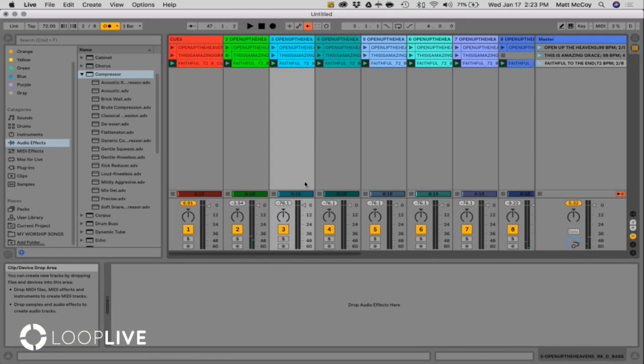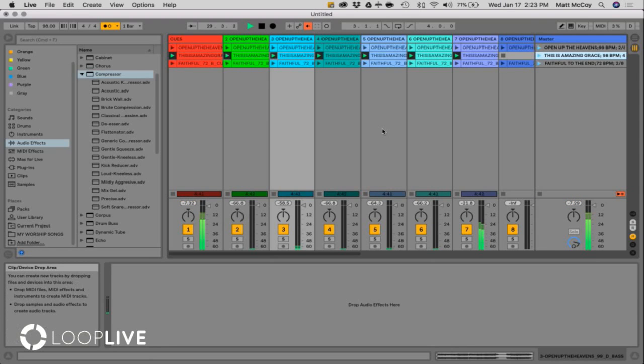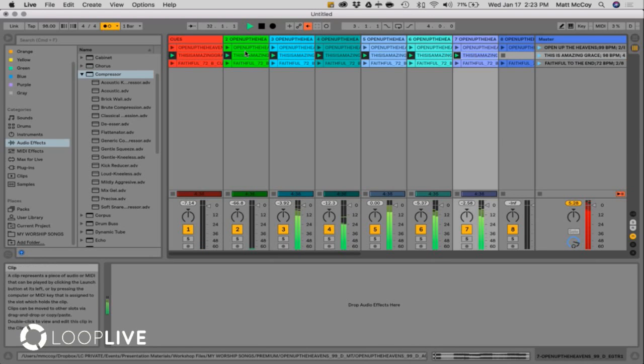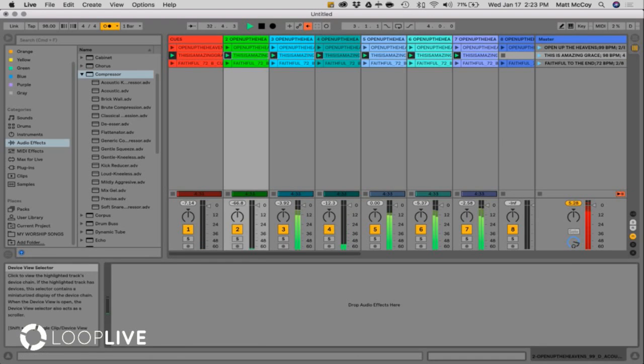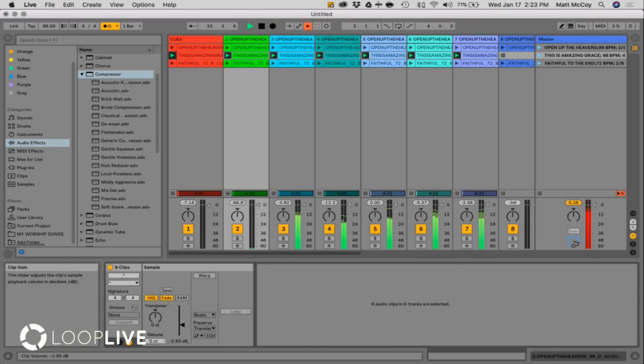Now, let's just talk about how we change the tempo of a track. So let's just say that you get into rehearsal and you're like, you know what? This track is way too slow and we need to speed it up. Well, let's actually do that with This Is Amazing Grace, all right? So I'm going to hit play. This track is actually way too loud, so let's just bring it all down and select everything.